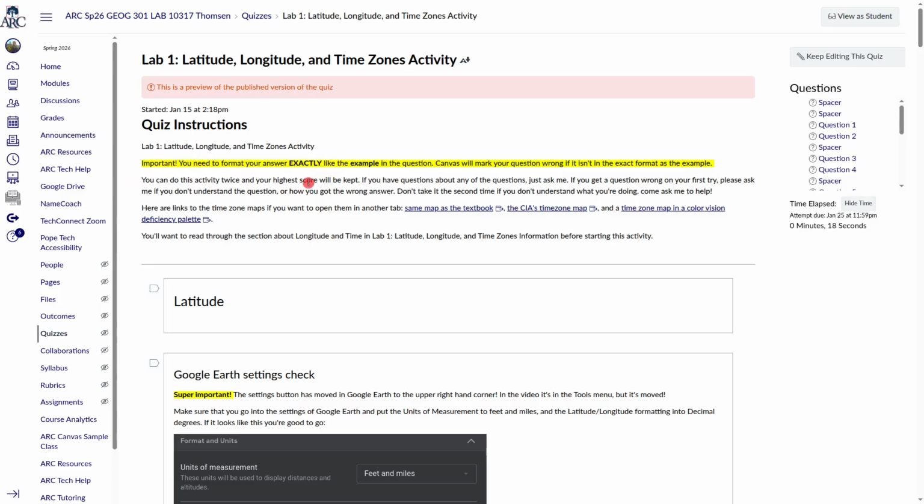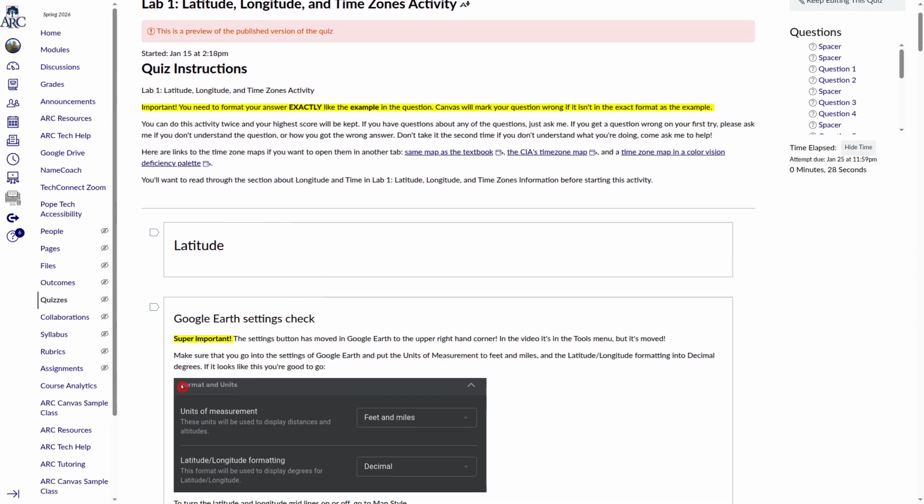If it's really important, I'll put it highlighted and make it bold. Like for this, you need to format your example exactly like the example in the question, or Canvas will mark your question wrong. So make sure you read everything. It's super important. Like here, super important.